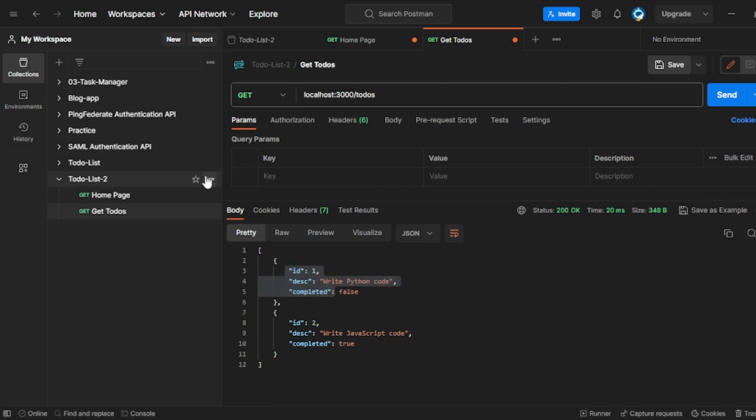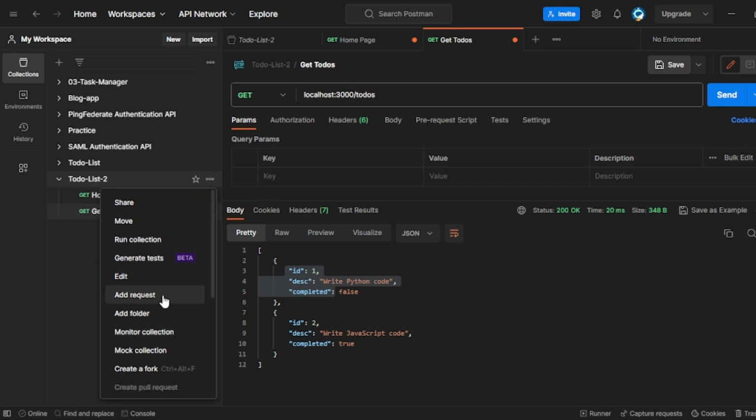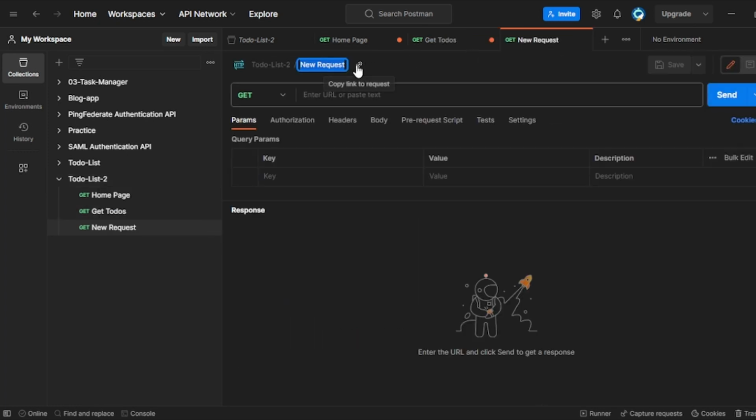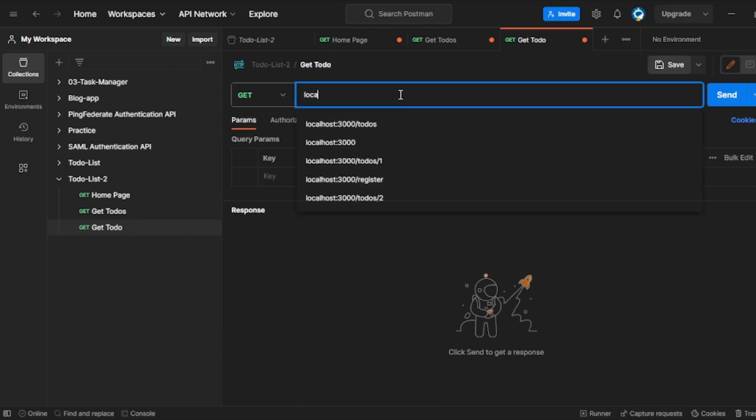So now let's assume we want to get one specific to-do with the ID. So how can we get that? So let's make another request, and let's name this one get to do. And right now we have ID 1 and 2.